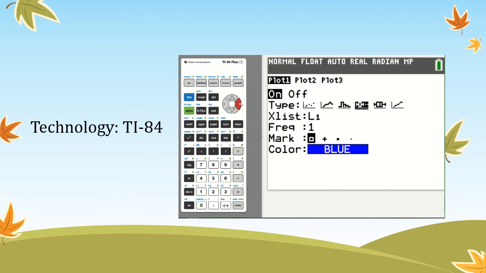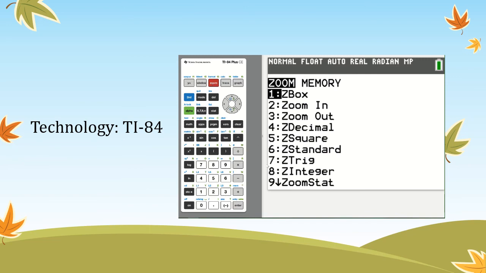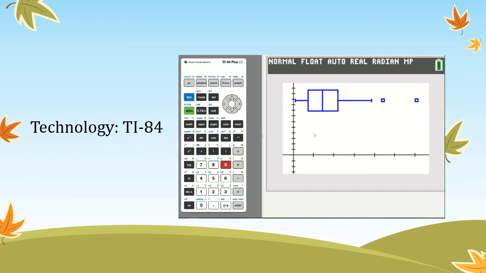We might have had a histogram before. So I'm going to choose this one, the box plot with the little dots. That's a modified box plot. I want it to be list 1 and blue looks great. It's fine with me. I hit enter and then I need to tell it that I want to see it. So I want to zoom in on it, and I'm always going to zoom stat, which is number 9. So zoom stat, and then there I go. There's my whiskers, there's my outliers, same as with the 89. We can trace as well, just like we did with the 89.